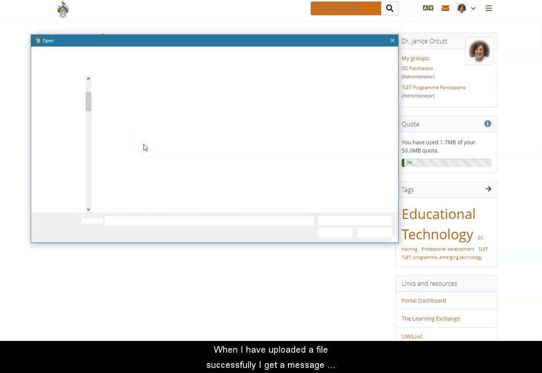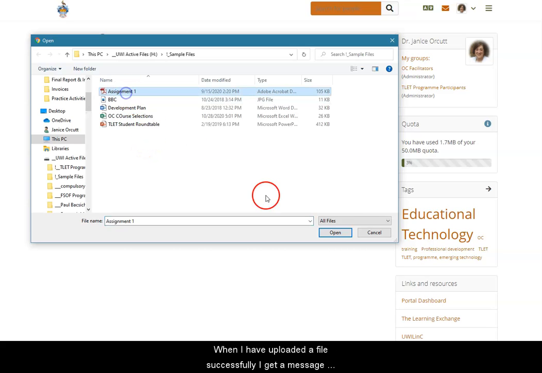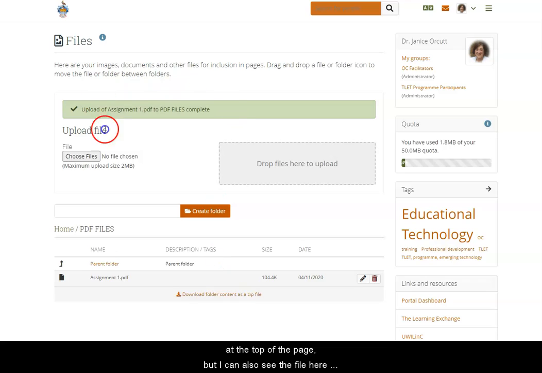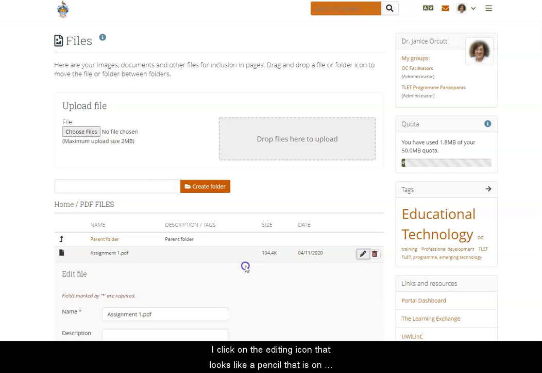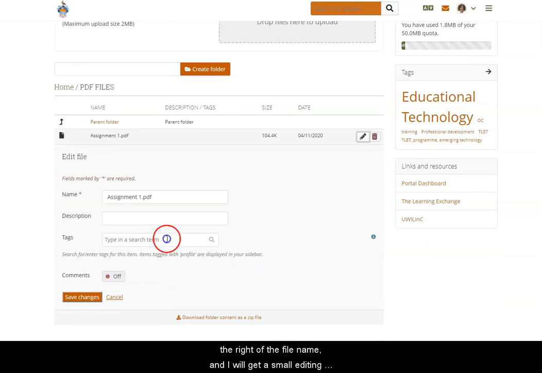When I have uploaded a file successfully, I get a message at the top of the page, but I can also see the file here in the file list for the folder. When the file is in the folder, I can add some information for myself about this file to further help me in my organization. To do this, I click on the editing icon that looks like a pencil that is on the right of the file name, and I will get a small editing window.